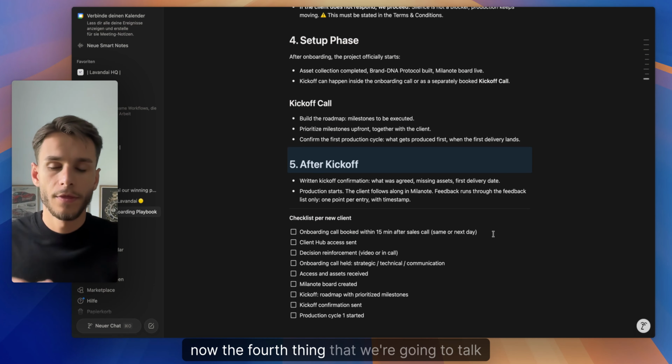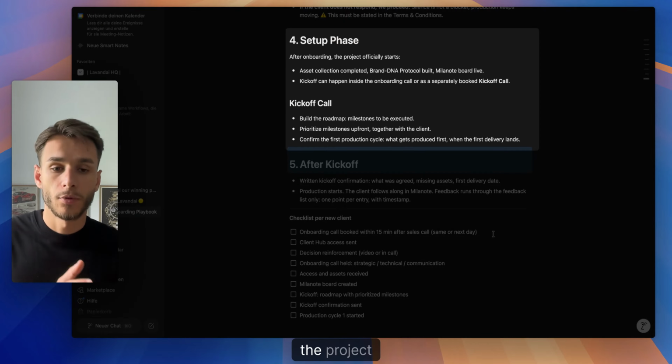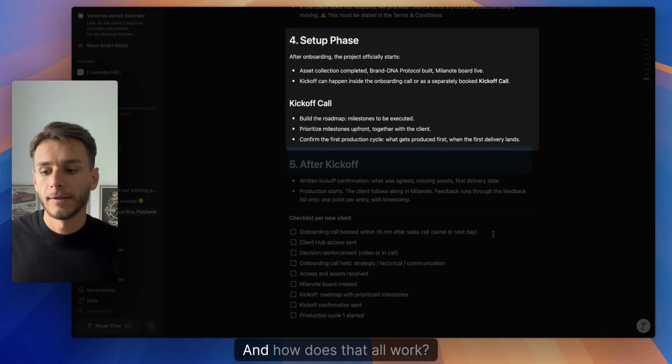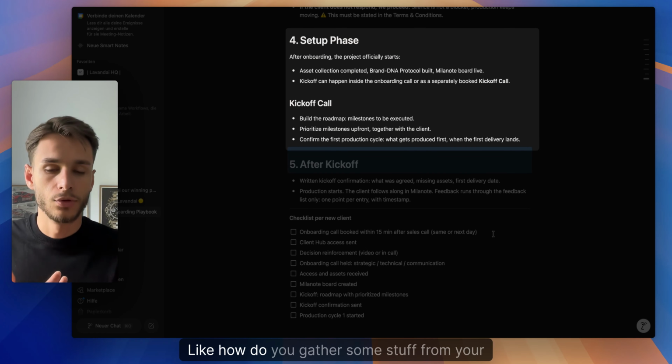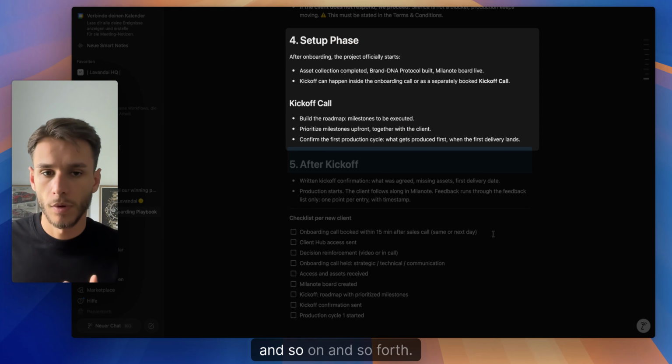The fourth thing that we're going to talk about is the setup phase. So obviously, after onboarding, the project usually starts. The kickoff call is what comes after that. And how does that all work? Like, how do you gather stuff from your client? How do you know what you need, and so on and so forth?